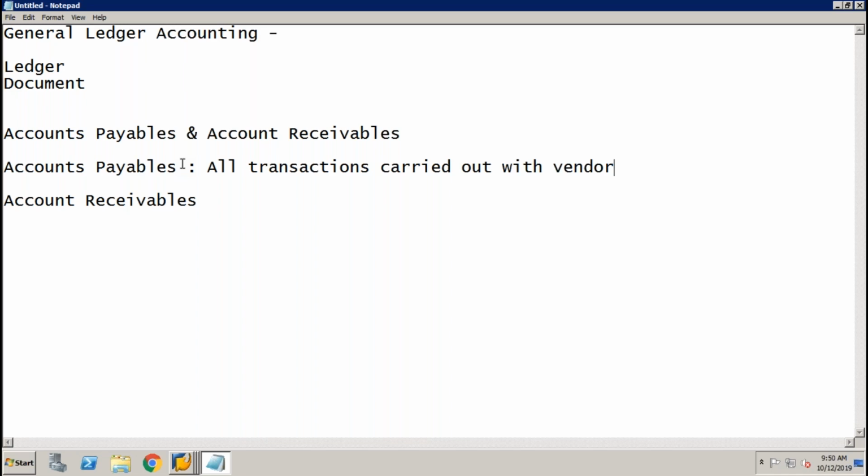What transactions do you carry out? You make the purchases, you get the bills from the vendors, you finally make the payment. Sometimes you make the down payment, sometimes you need to cancel the invoice, sometimes you need to carry out the reporting for the vendors. So all these activities, for all the vendors in your company, are accounts payables.